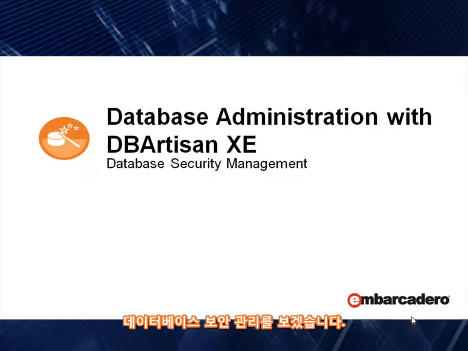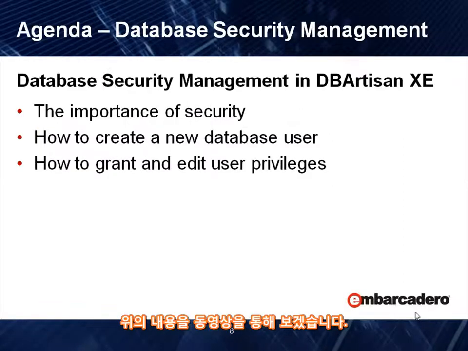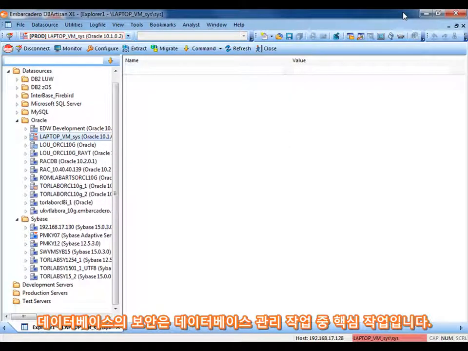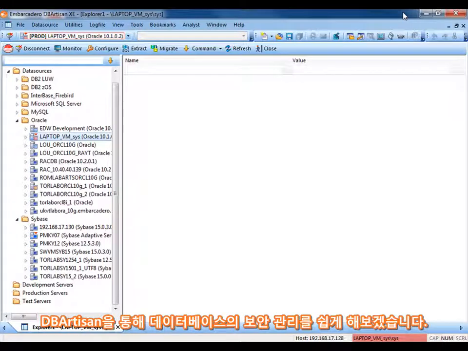Here, we discuss the importance of security. You'll learn how to create a new database user and how to grant and edit user privileges. Database security is a key to any database administrator's job. Let's take a look at how DBArtisan XE can make that job easier.